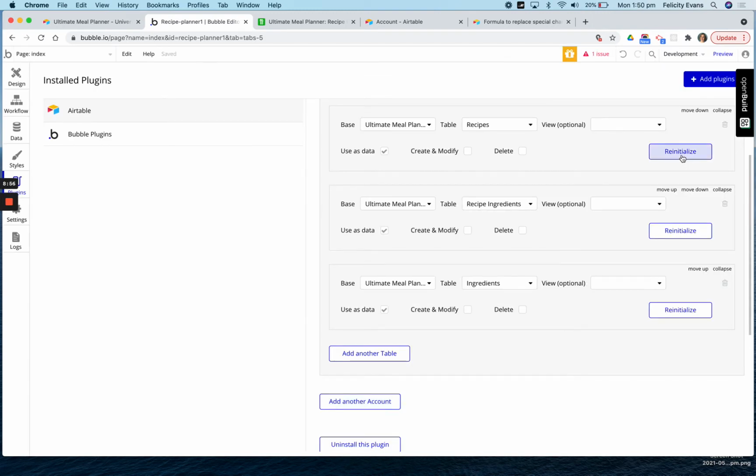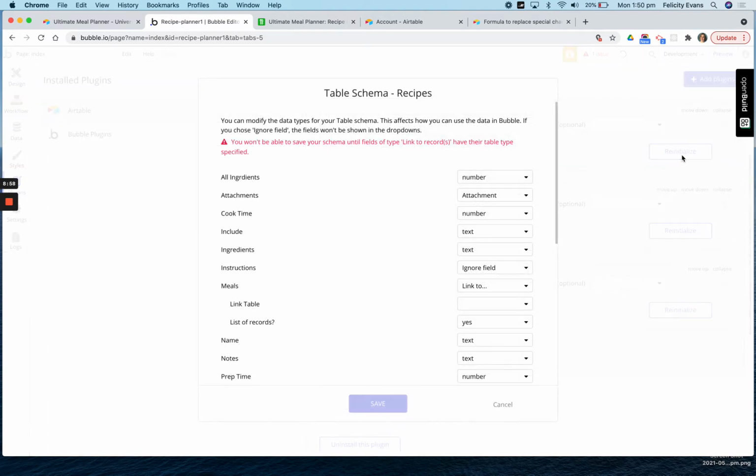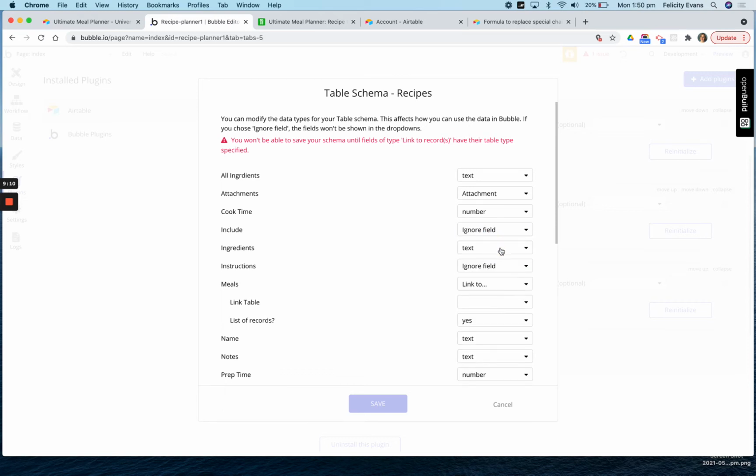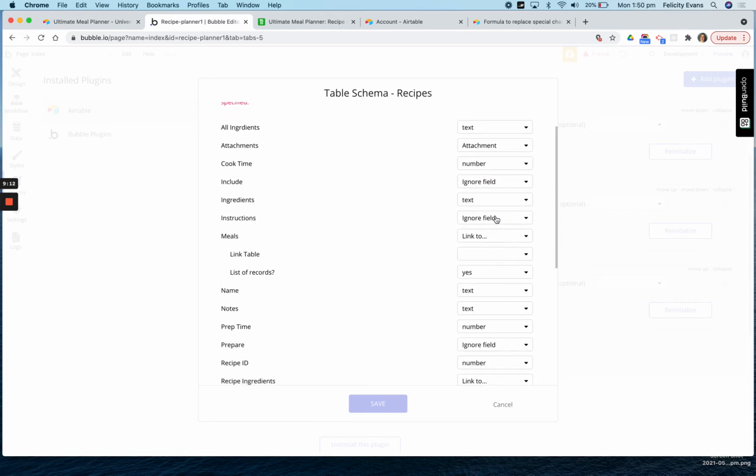And finally, our behemoth, text, attachment, QuickTime number, include. I'm not sure what that is, so we'll ignore it. Ingredients, text, instructions, ignore that field. Meals, we're ignoring that because we're not going to do the meal planner part.